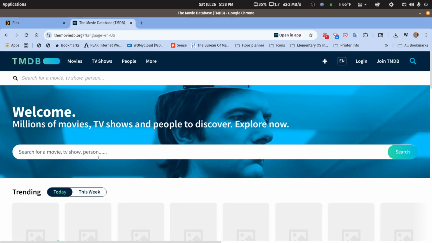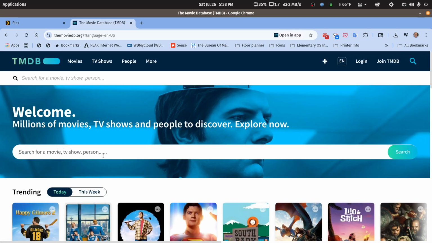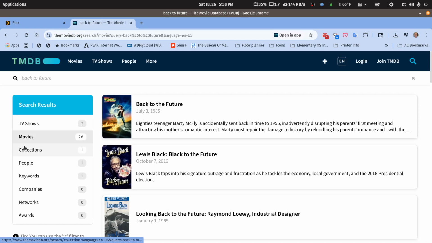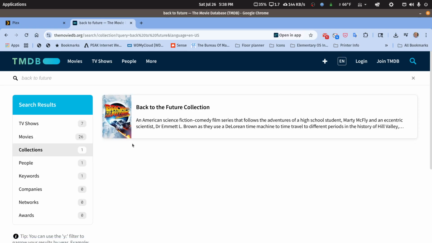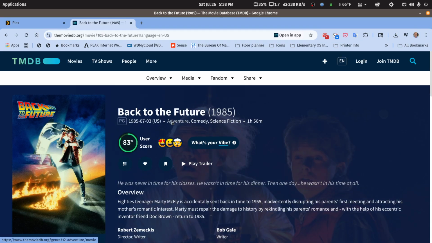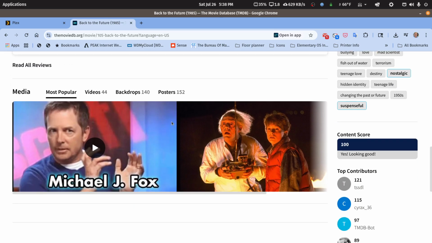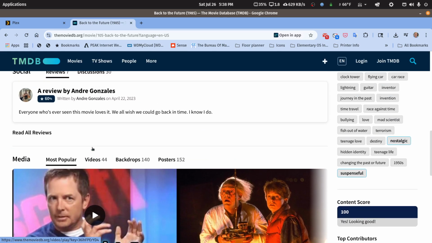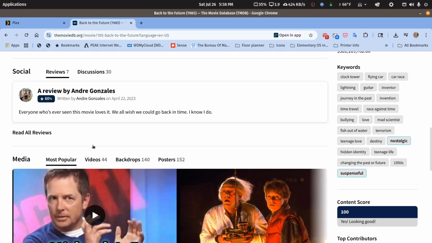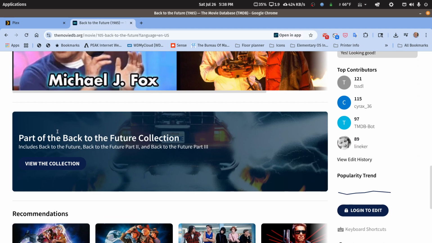And I show the same thing in every video I talk about this. I always go to Back to the Future. So you see how there's movies and then collections. You can see the collection right here, but let's go into one of the movies first. Back to the Future. If I slide down, you don't always see it at first. You got to give this a second to load. And then see how the view the collection appeared.